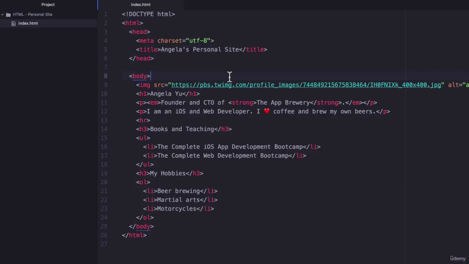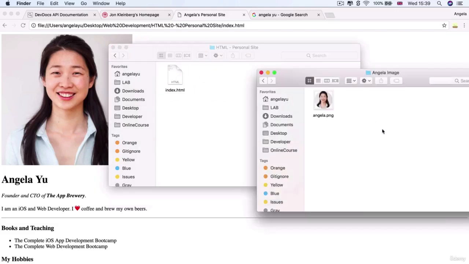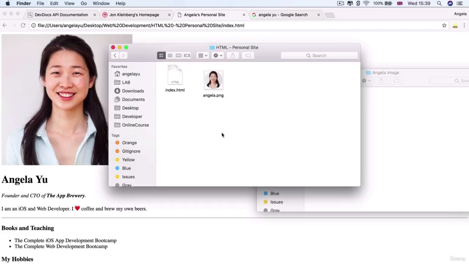So in order to remove our reliance on Twitter, we can also put an image into our folder HTML personal site and refer to it inside our source. So let's go ahead and do that. Now, if I go onto my desktop inside web development, inside the folder HTML personal site, I can drag and drop or paste an image of me into this folder.